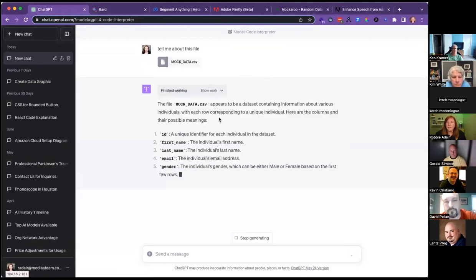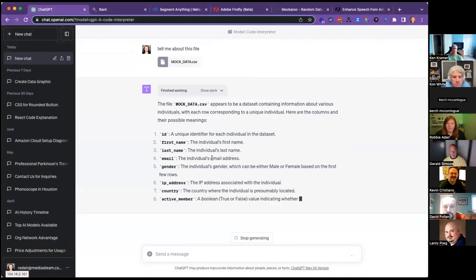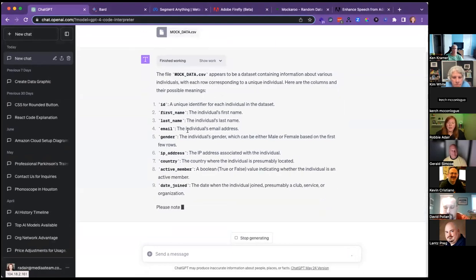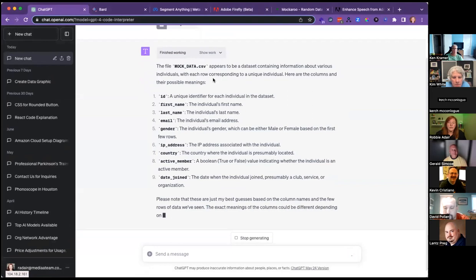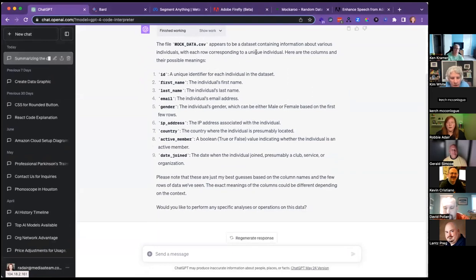But now this is what it's going to tell me. Hey, this is called this. I didn't know that, but anyway, and it's telling me everything about it, right? Look, it says there's data in here. There are columns. These are all the different column names. And then it says, my best guess based on the columns, and a few rows we've seen. These are my best guesses, sorry. So it says, would you like me to perform any more analysis?